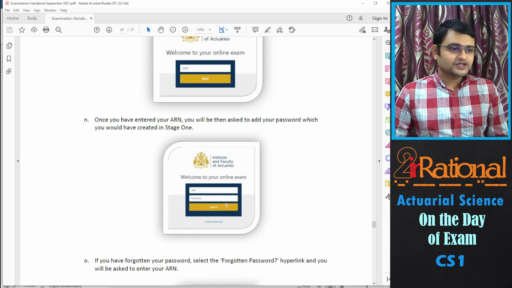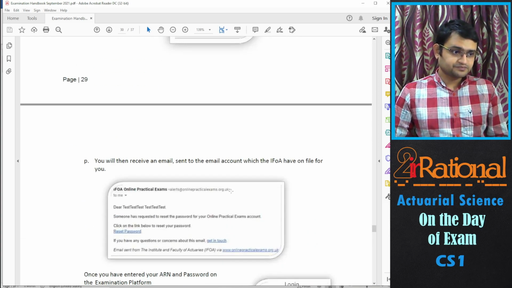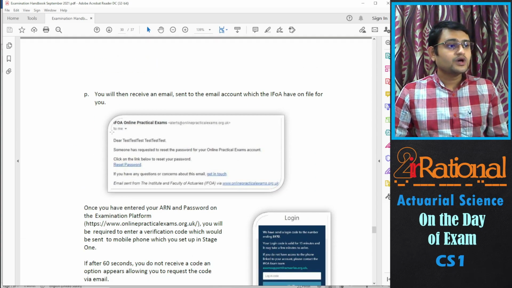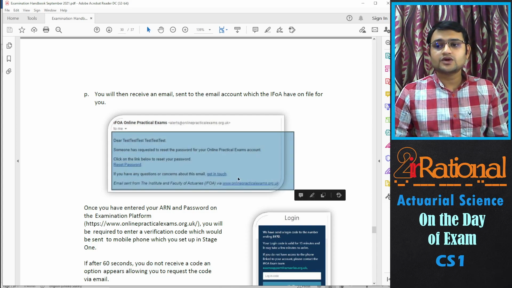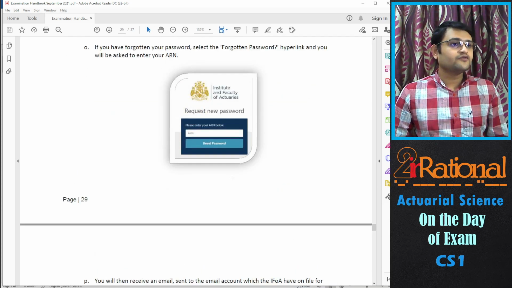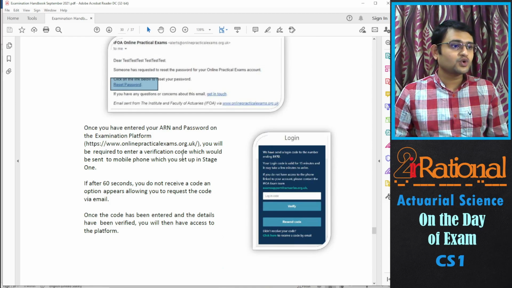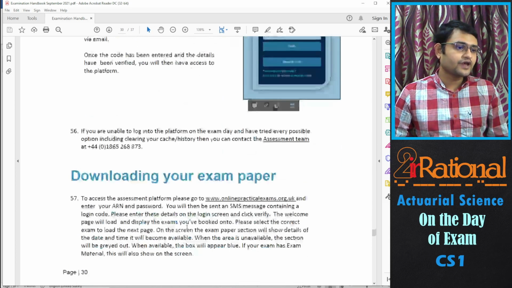Now ARN and password, if you have forgotten your password, you can go to reset password and it will send you an email in which you will have a link to reset your password. And if you remember your password and you put in your password, it will send you an SMS on your registered mobile number that you will have to put in the code. Okay, verify it.